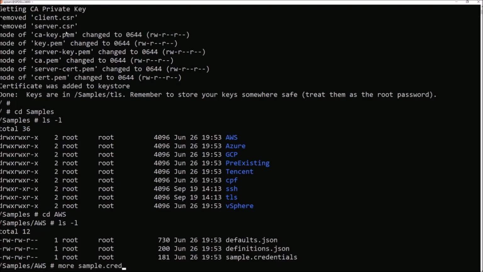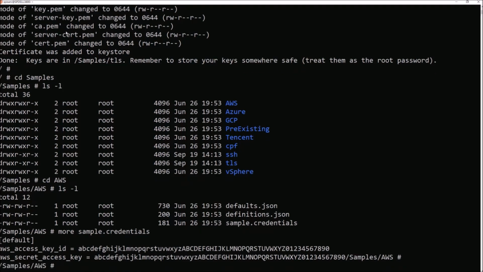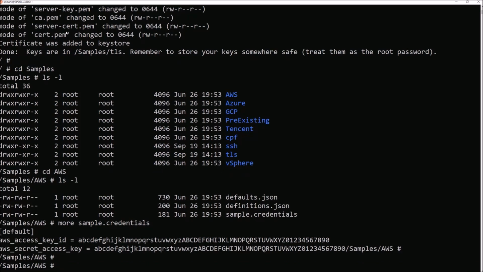The credentials file should contain the authentication keys that the cloud provider requires you to provide in order to use their APIs, in order to gain access to their server. Then there are the other two most important files: the defaults.json and the definitions.json file.